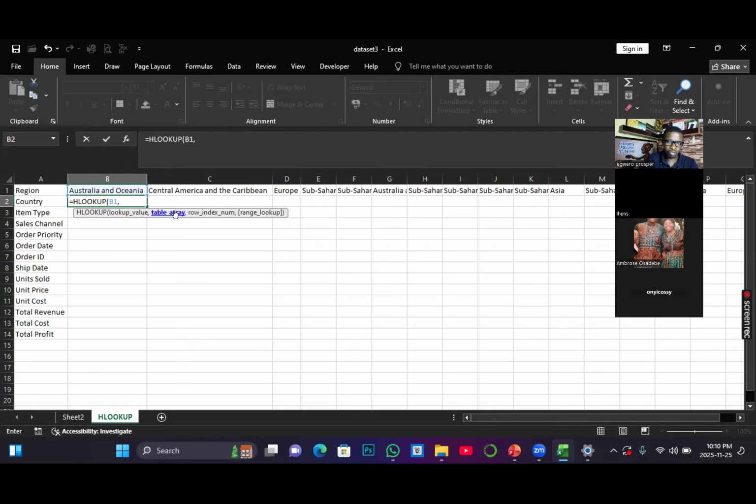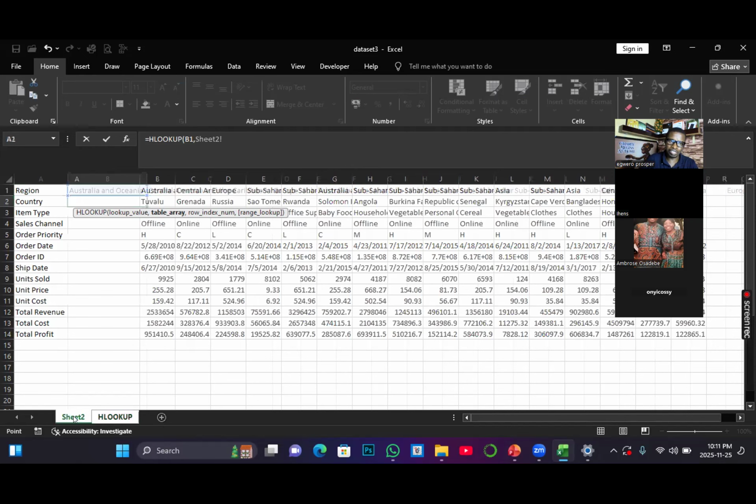Now, your table array, you can see that is similar to VLOOKUP. Your table array is the boundary. So a way of telling a cell, okay, as you are going there to search in rows, I want to tell you the boundary where you are to search. So that will take me back to the data set.